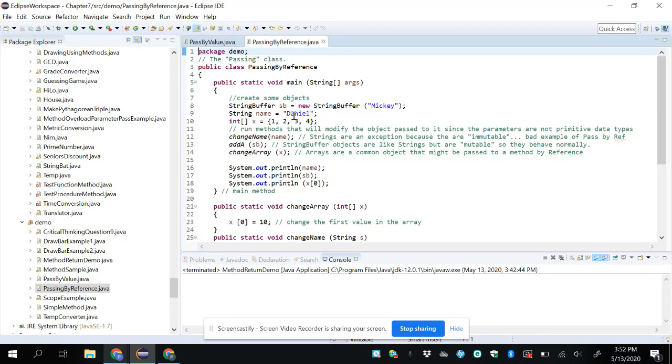And so when I print them back out in the main method, like when I go to print name, it should have, through this change name method, been able to modify name. In the case of the string buffer here, I'm going to add an A at the front of it. So we'll see if, when it prints out, it adds an A to the front of this name. Same with this integer array. I'm going to pass the integer array.